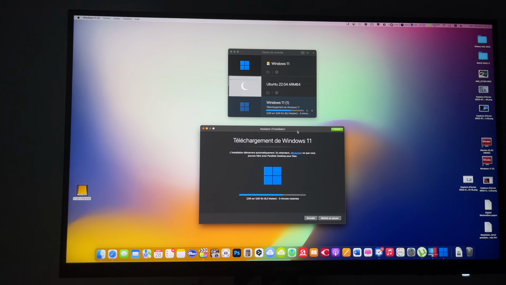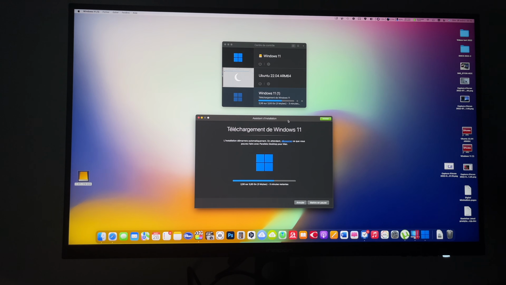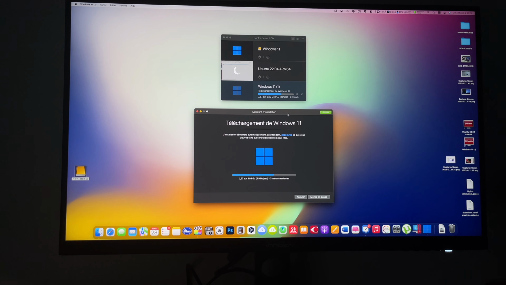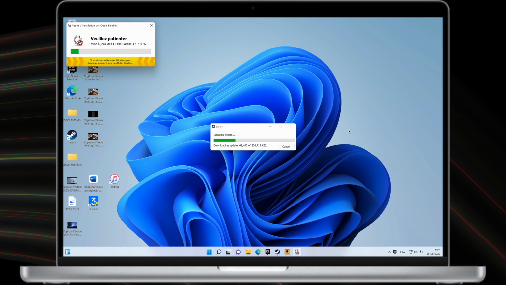Literally, you can install and set up a virtual machine on your Mac in just a few clicks, and the software provides step-by-step guidance for beginners.